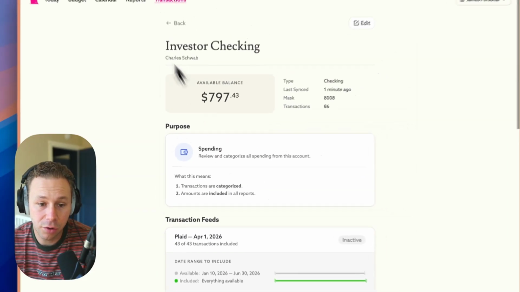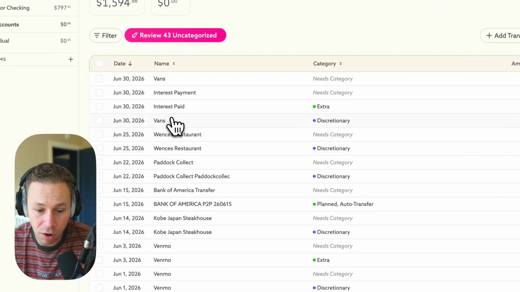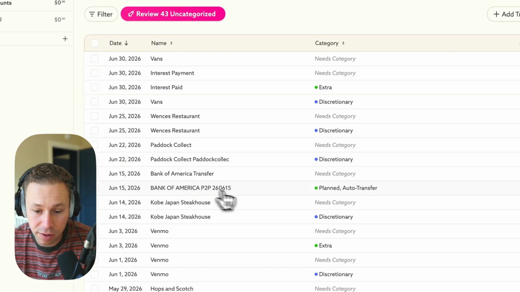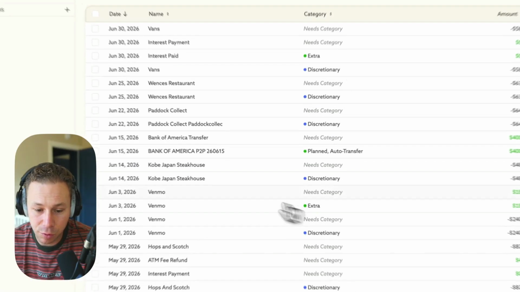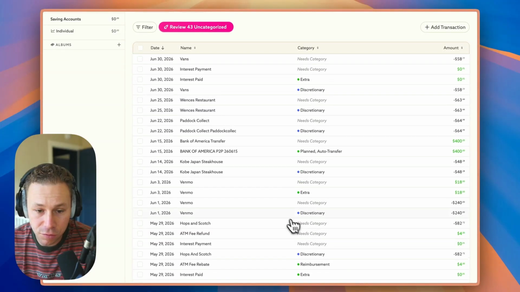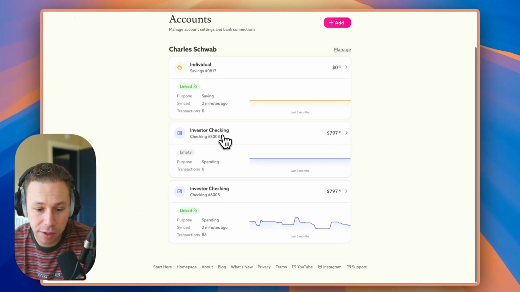And if I want to go look at these from all accounts, I could see that there are indeed duplicates for everything. And some of the duplicates have categories. Those are from the old feed, and some of them are just raw from the new feed. So what I want to do is include all of them from the old feed that have my good data in it. So here's how I'm going to do it. I'm going to go back to my accounts page.